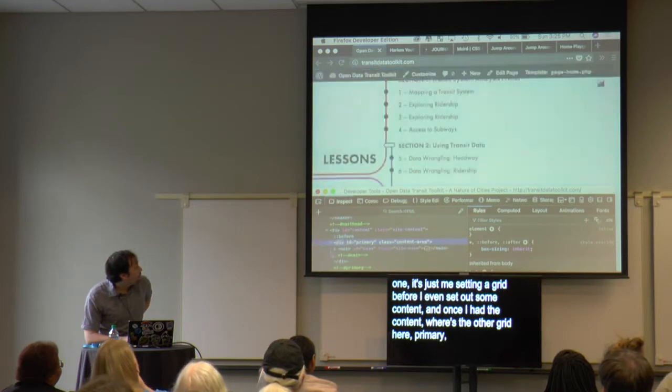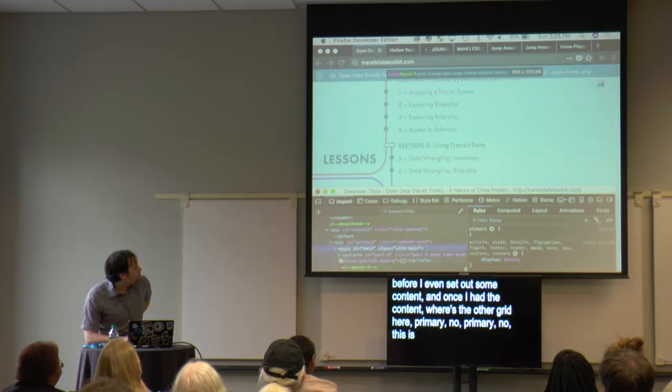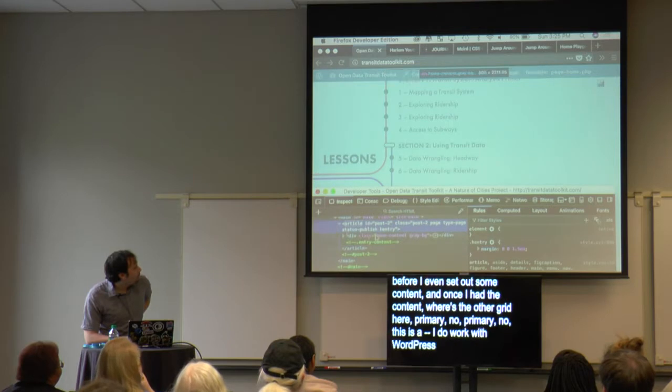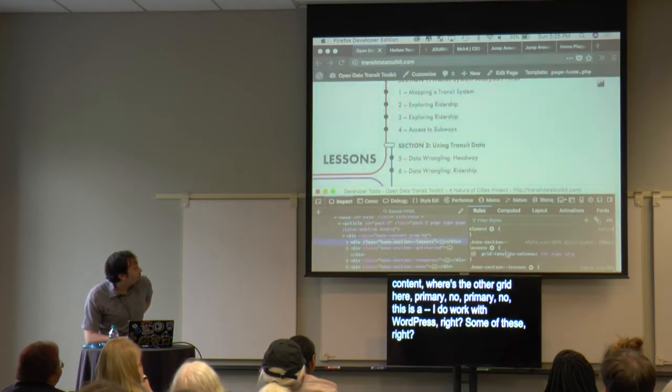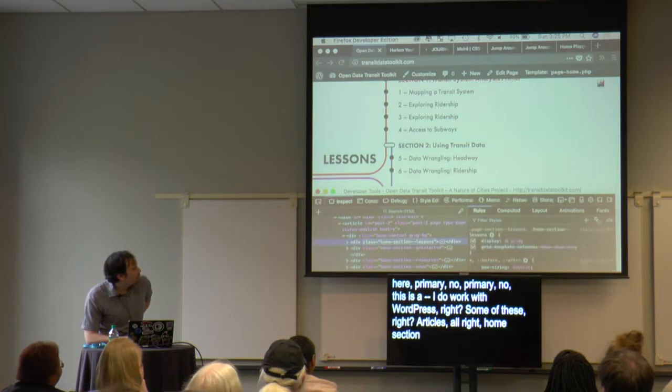Primary, no. If you work with WordPress, you're familiar with all of this, right? Articles. All right, home section, right? Here's my template columns and my rows. And it should say display grid here at some point in my CSS.